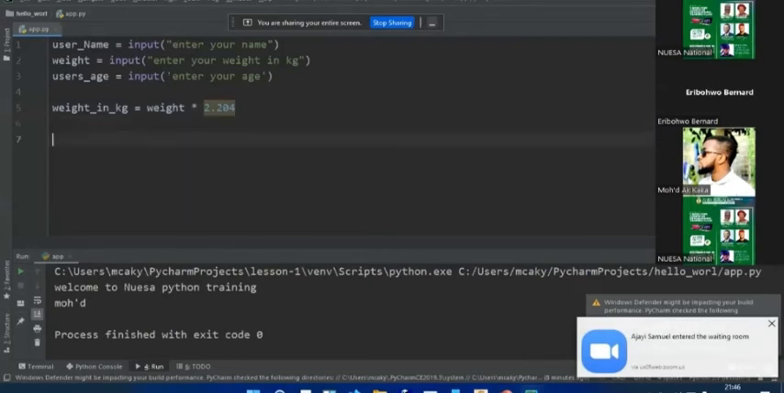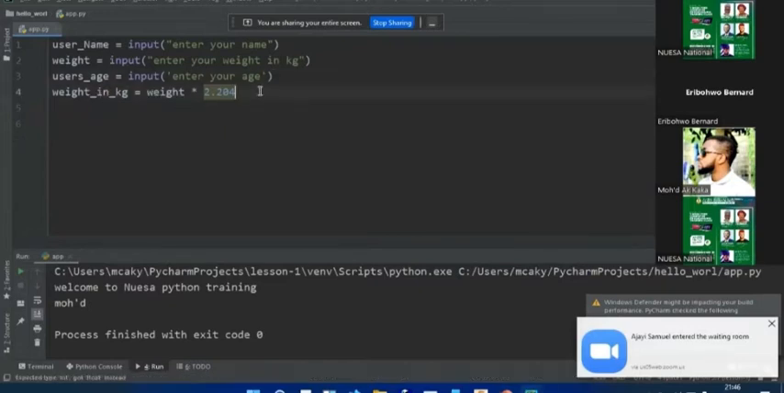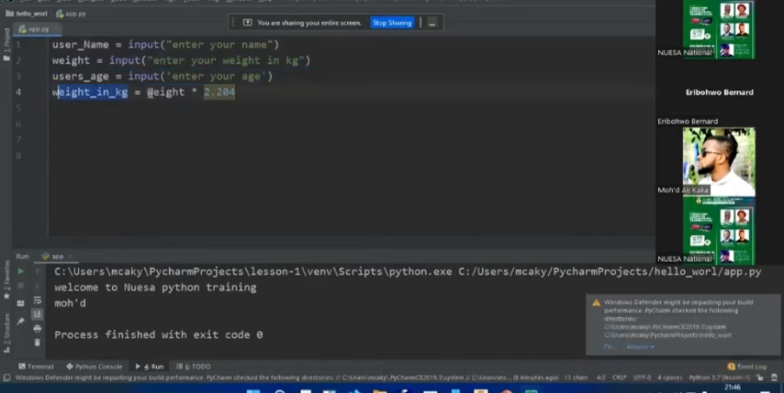So we can now print. And I ask you guys to print this to the terminal. So we can say, since we already have the user's name, the weight, the user's age, and we are converting weight in kg to lbs, we can go ahead and print.